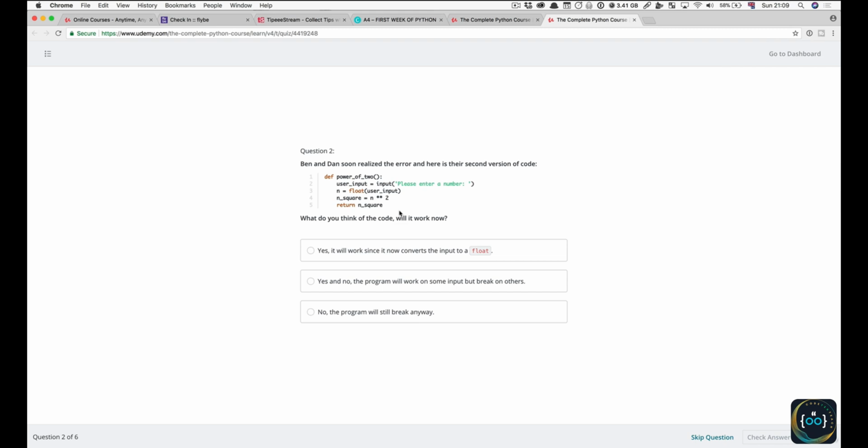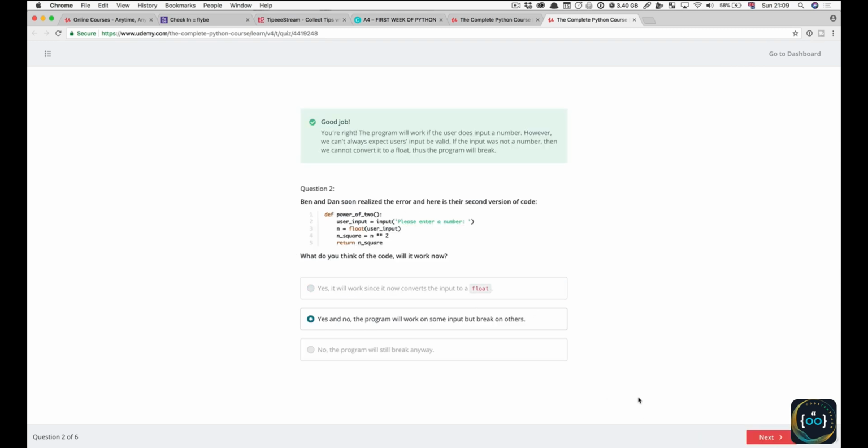But users don't always play nice. Sometimes, you'll ask them to enter a number, and they'll by accident, type out the number 10, or maybe they'll type something else by mistake entirely, or they won't understand what you want them to do. So now there are 3 options. It will work in all cases, and a lot of people will say, yes, it'll work in all cases, because the assumption is the user is going to enter a number, but that assumption is flawed, because the user may not. So it's yes and no. The program will work on some inputs, but break on other inputs. And that's correct.